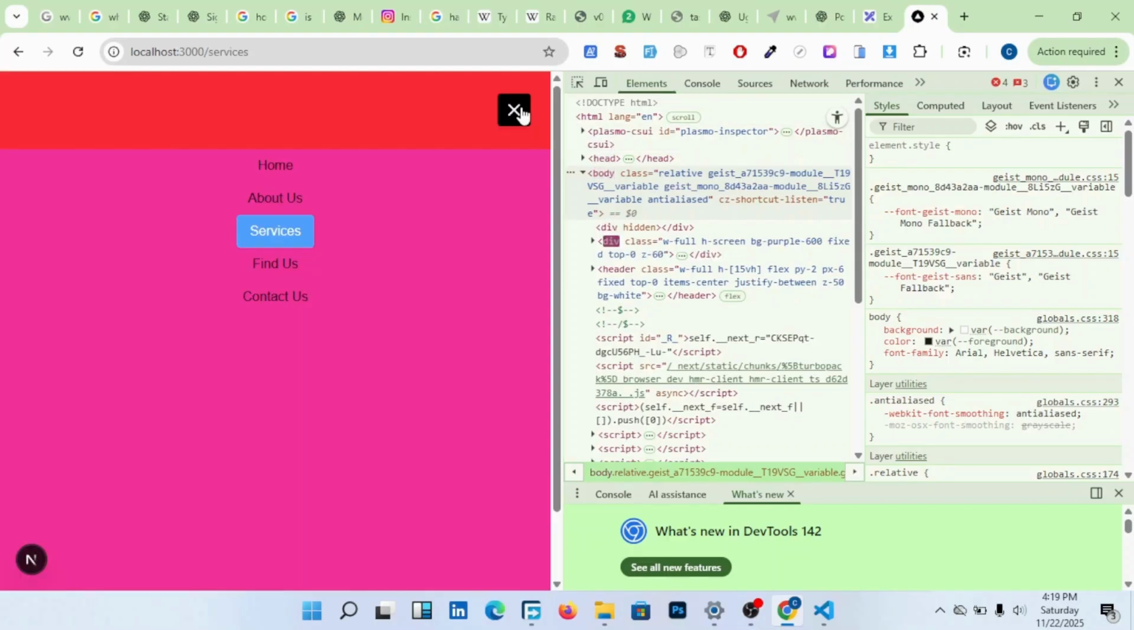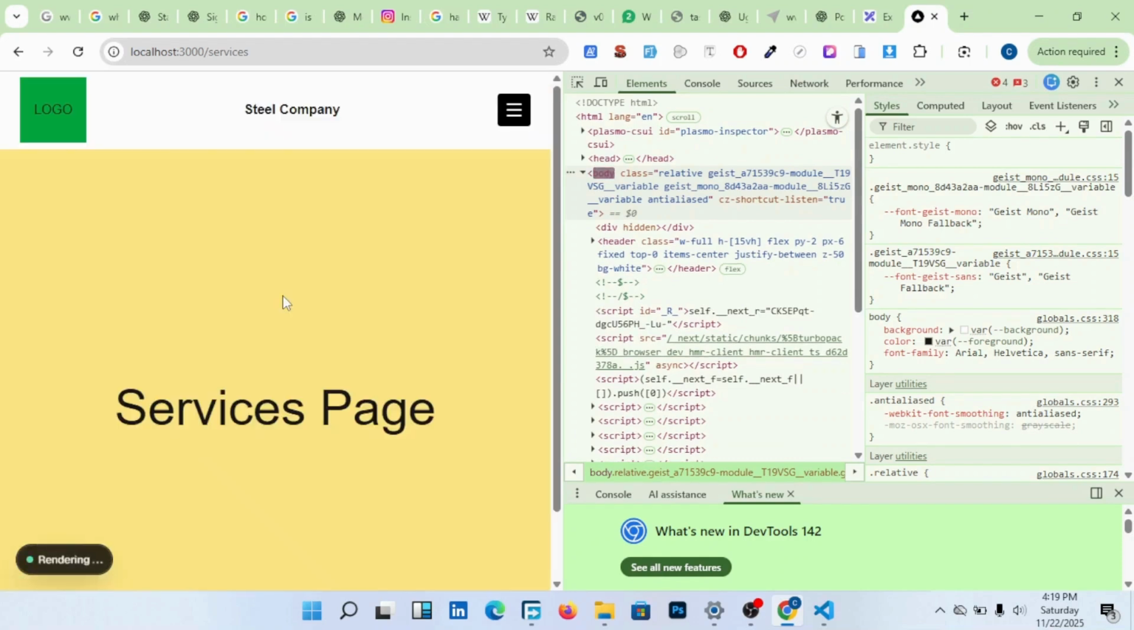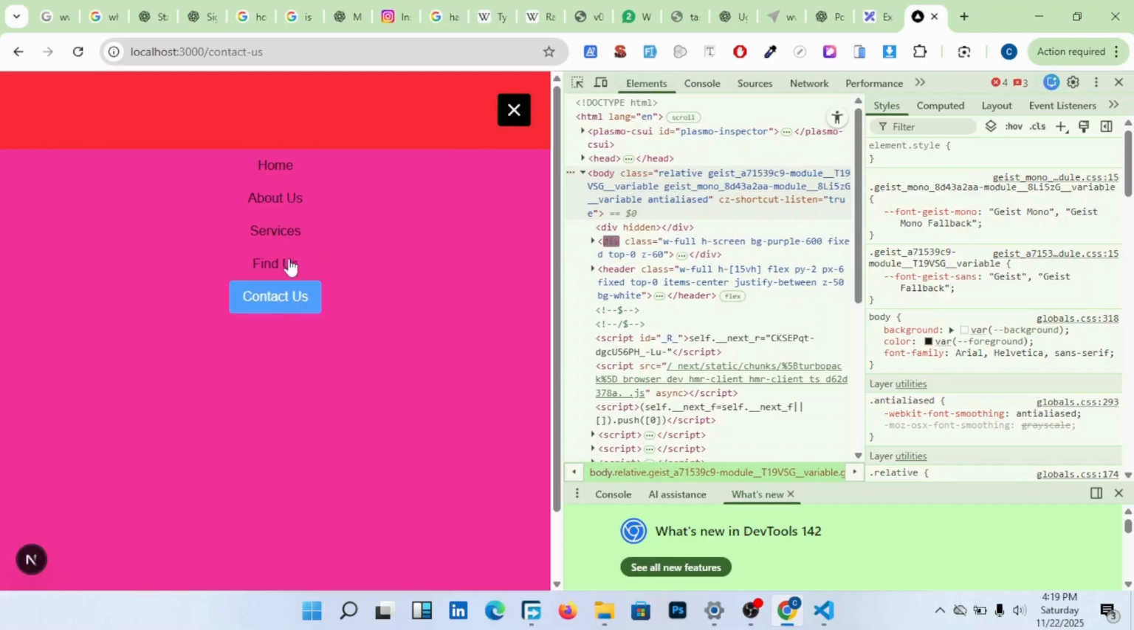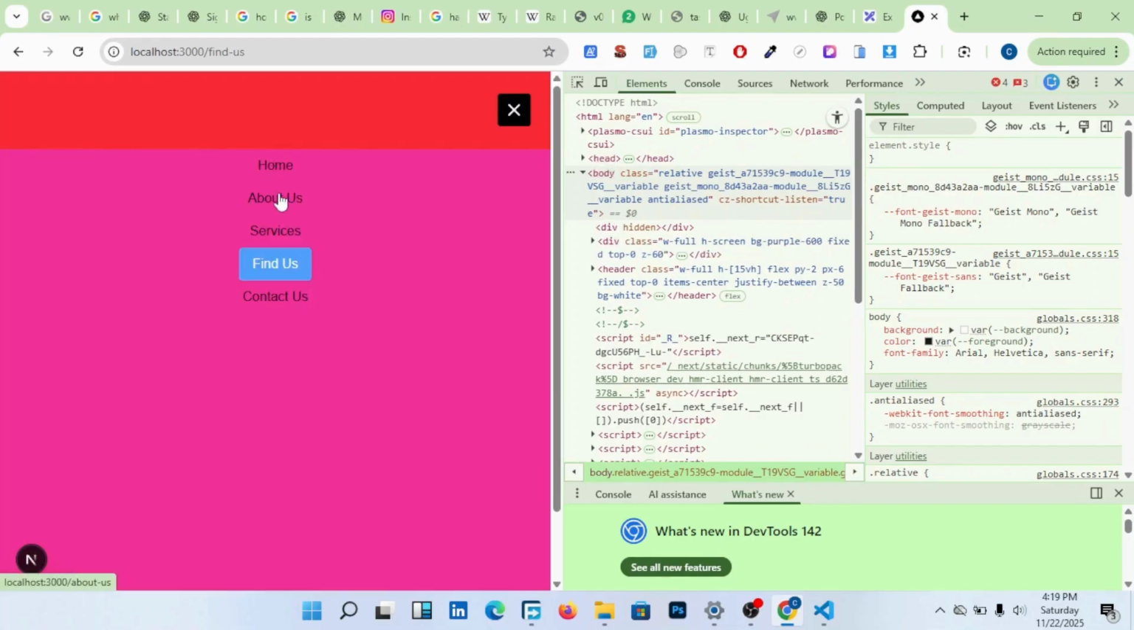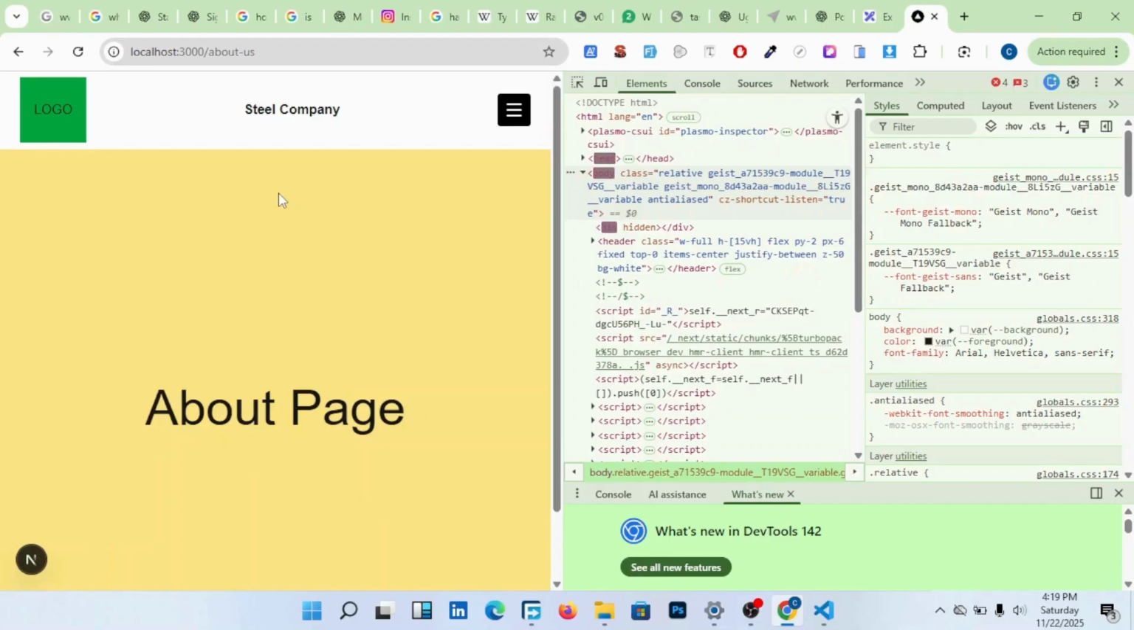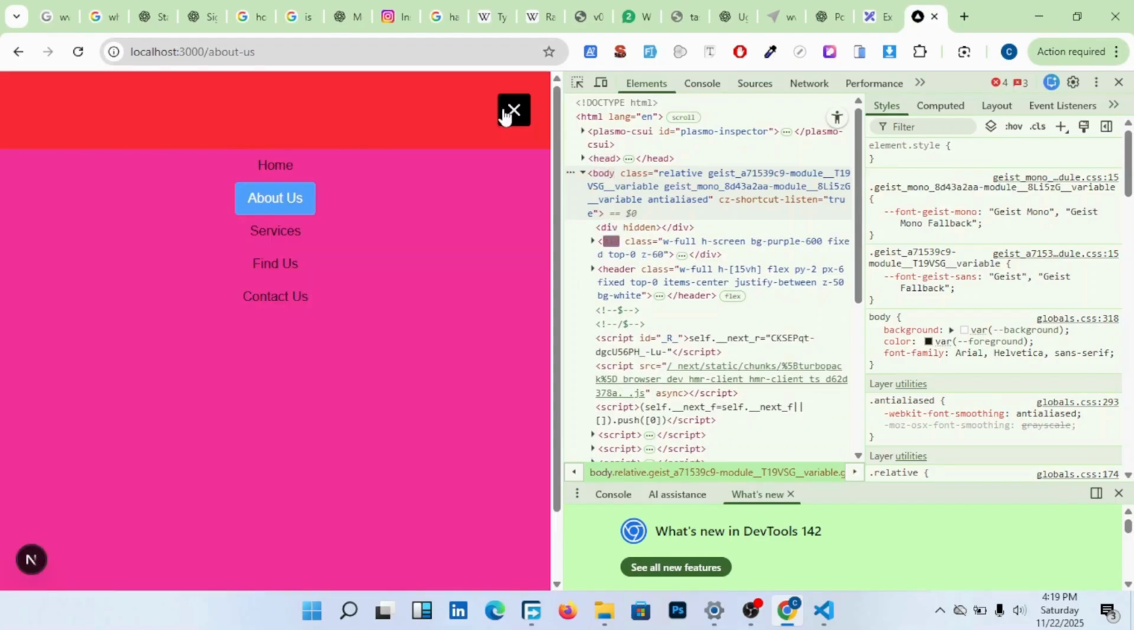So when I come and tap on, for example, contact us, okay, I tap on it, it closes. It takes me to the contact page. When I come and tap on find us, it closes and takes me to the find us page. When I come and tap on the about us, it closes and takes me there. Okay. So members, we have mastered one trick.